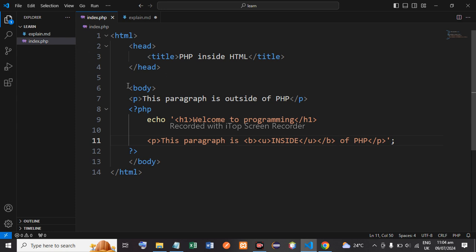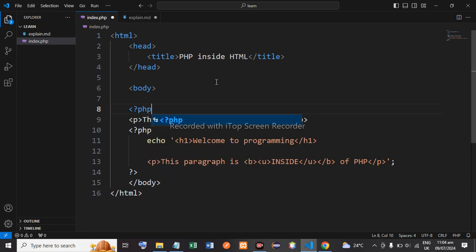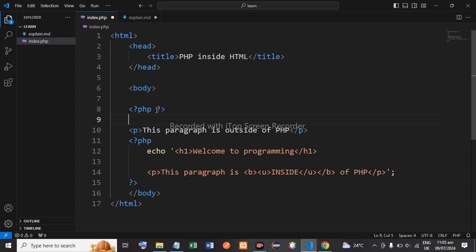Okay, so let's easily see if we can check the PHP version. So you can have several PHP tags like this, PHP. Okay, and then you can just check the PHP version. So how do you do that? Just say echo.